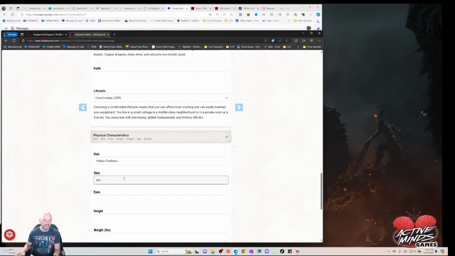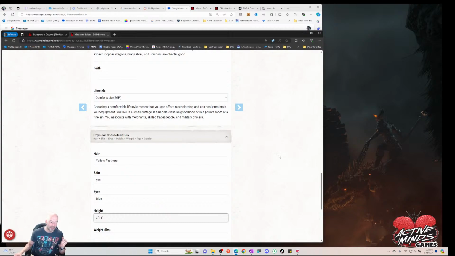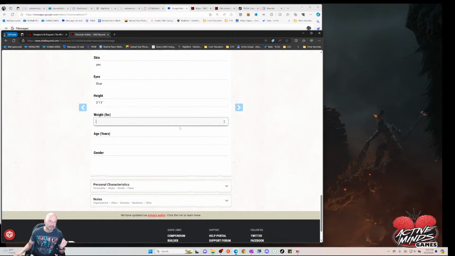Skin. Yes. He's got skin. It's under his feathers. Eyes. I think his eyes are actually blue. Height. He's only about, let's say, four feet tall. Four feet. How about three feet, eleven inches? He's a short Aarakocra. Wait, he probably weighs, he's a bird, man. He's got to be light, right? He only weighs like 40 pounds. Age? Oh, he's been around the block a little. He's 35, not too bad.